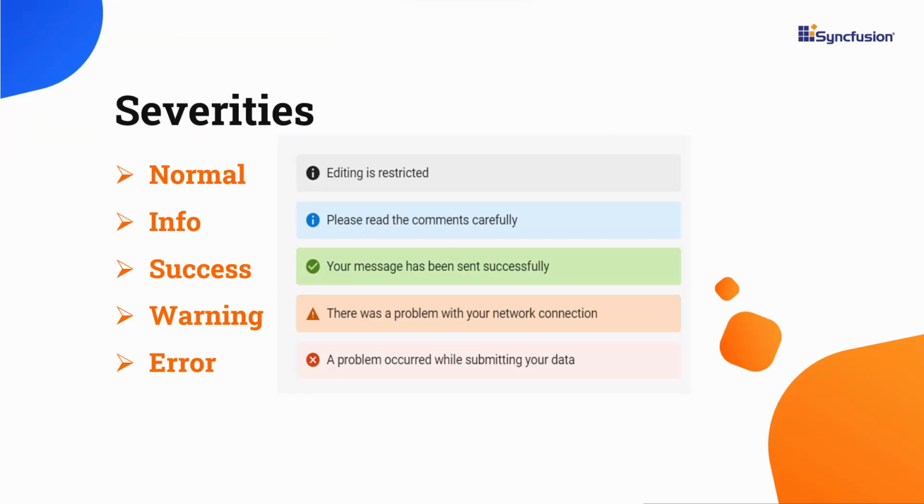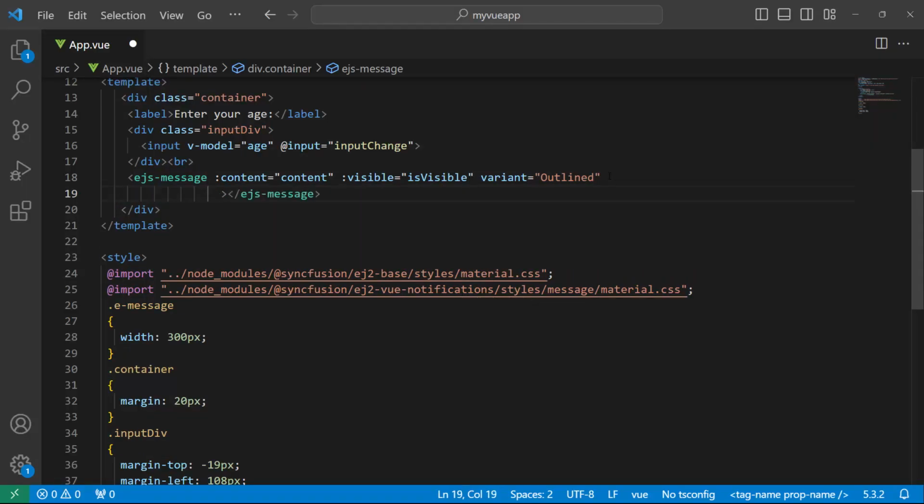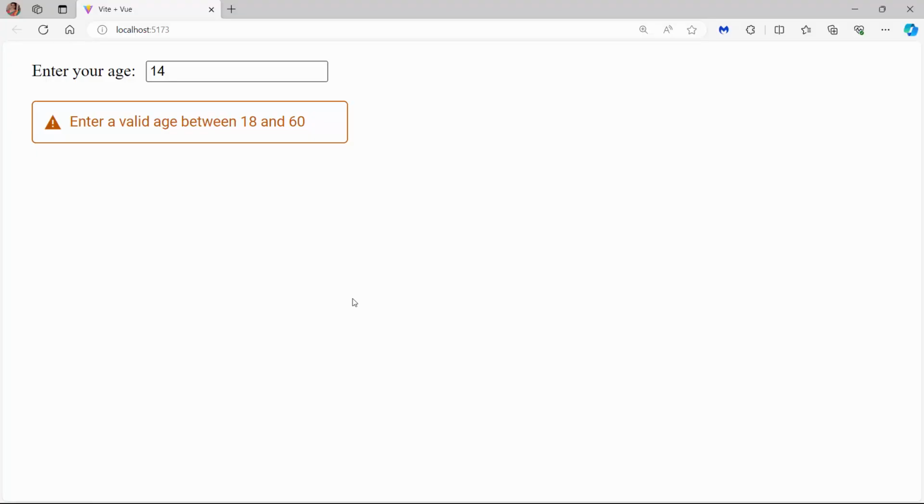Let's see the different severity types: normal, info, success, warning, and error. To show a warning, set the severity property and the message severity to a warning. Check now, severity has changed from the default normal type to a warning.